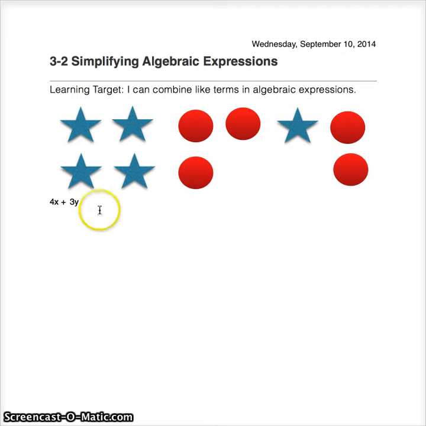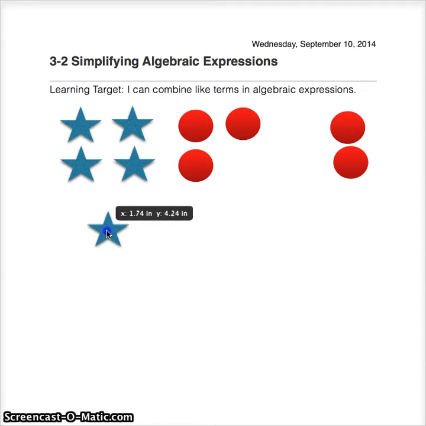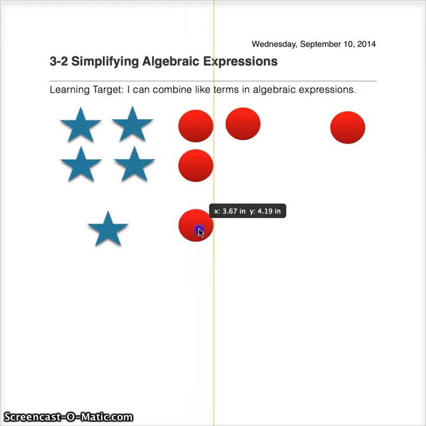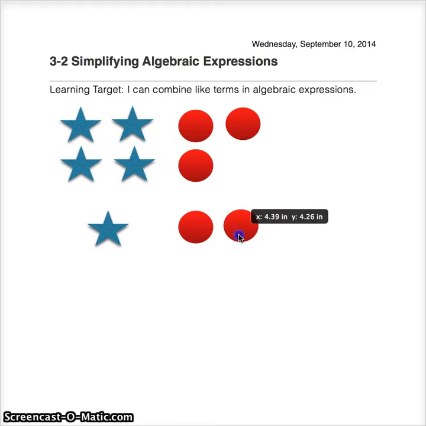Well, I would combine my stars and my circles. I'm going to get rid of this for a minute. I would take this star and I would put it over here. And I'd put these circles and I'd put them here. Now how many of each do I have? Well, I have 1, 2, 3, 4, 5 stars and 1, 2, 3, 4, 5 circles. So I have 5 stars plus 5 circles.